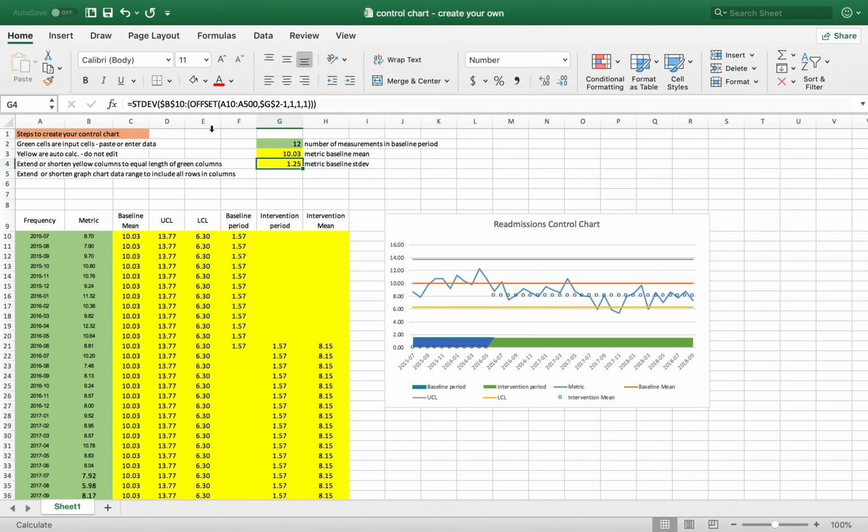In a similar fashion, you would do the standard deviation from B10 again to B21 in this case, because there's 12 measurements. So it would be offset from the A column, 12 minus 1. So it'll go down 11 rows below it, and you want to move over 1 column to be in the B column away from the A column.